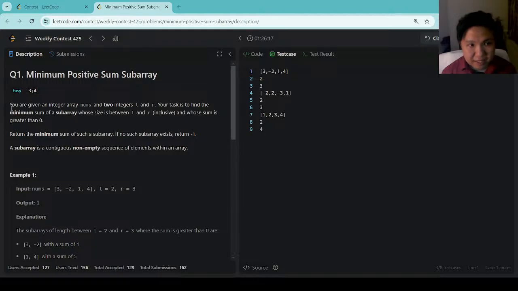Okay, with that, let's talk about the first question. Minimum positive sum subarray. You're given an integer array nums and two integers L and R. Your task is to find the minimum sum of a subarray whose size is between L and R and whose sum is greater than 0. Return the minimum sum of such a subarray. Contiguous non-empty sequence, okay.